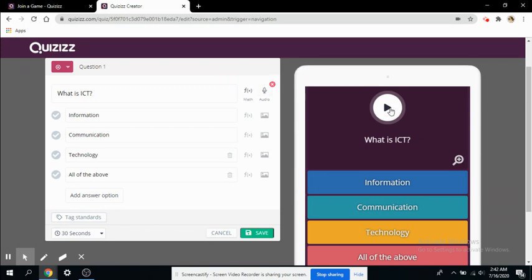Whenever the student will be accessing this quiz, he or she can click on this audio to find out. This can be really helpful if you are having some visually challenged students in your class. You can ask them oral questions here. So you can record your questions and ask them the answers.